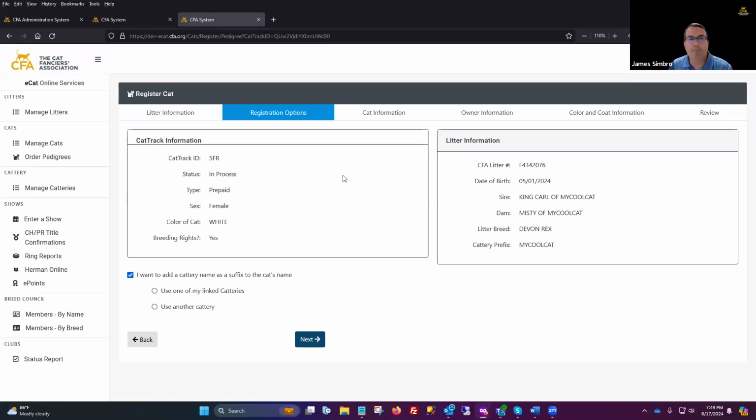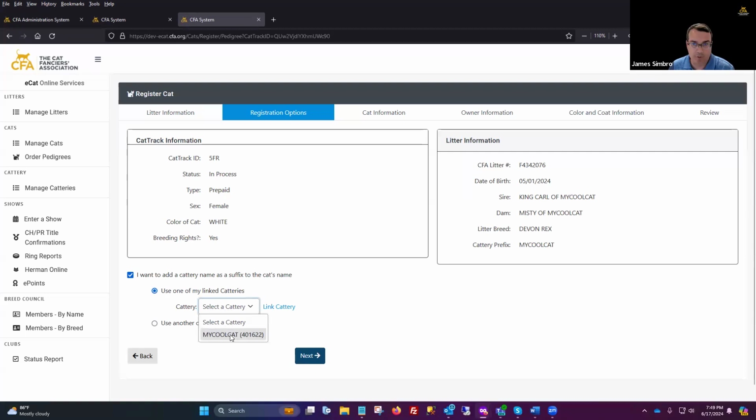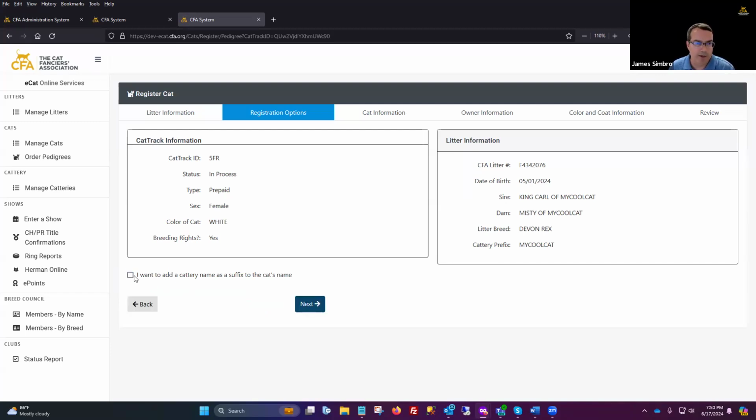Okay. Let's see here. So in this case, I can't add my suffix to this cat because it's already the prefix. I don't think I've tested this, and it should not let me do that. It should squawk at you, say you can't have the cattery suffix that already exists as the prefix. So we will not do that in this case.